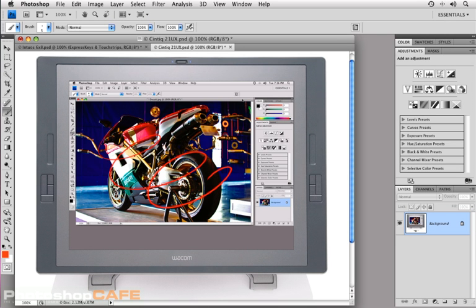Again, keep in mind, regardless of what tablet model you're using, I'm sure you're going to find all of this content very beneficial. So let's get right into the heart of the content.